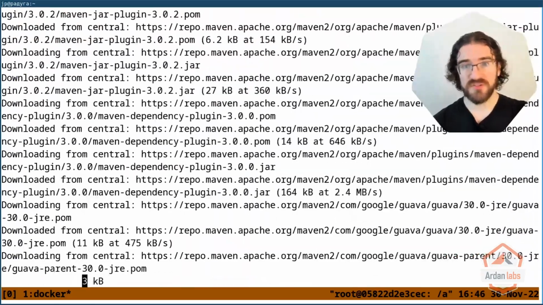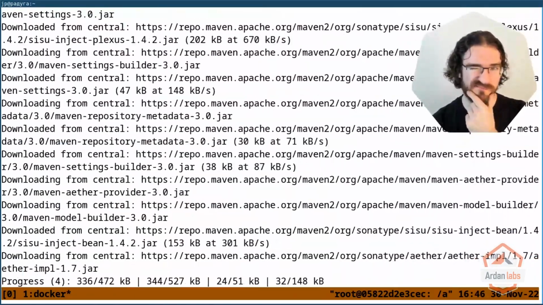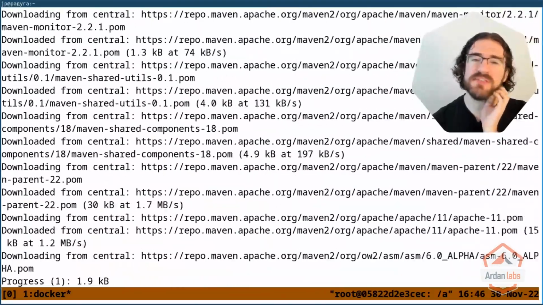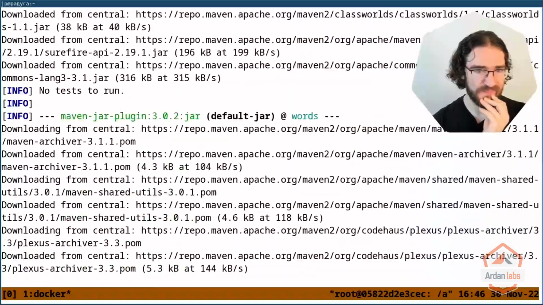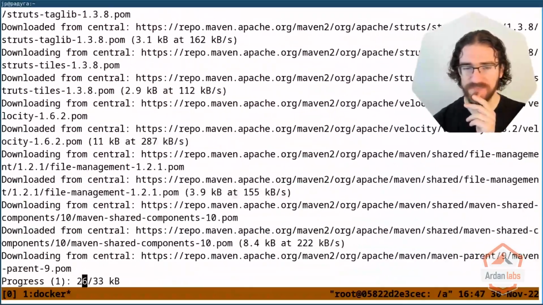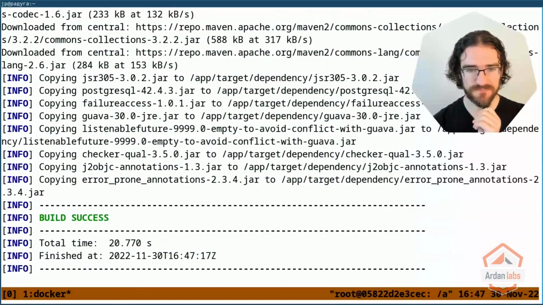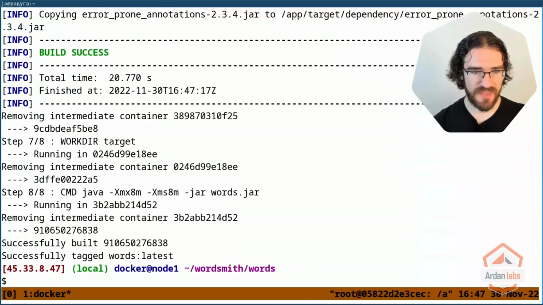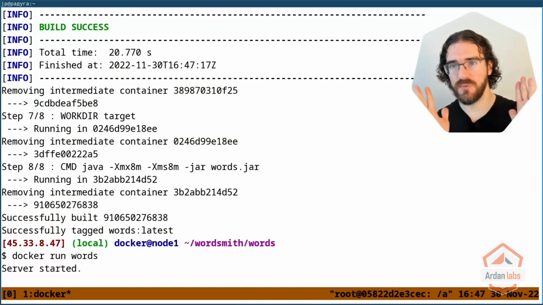Now I have to wait 20 seconds again for Maven to do the whole build, and I'm like, I really want this to get better, but how? Okay, almost there. And now docker run words. Server started. Yay, it works.